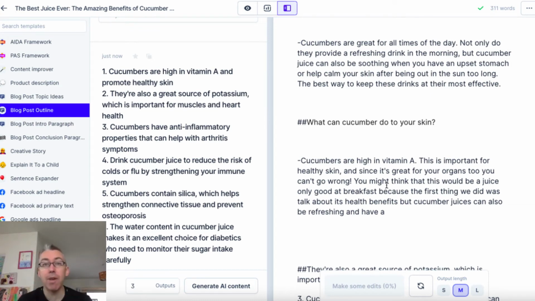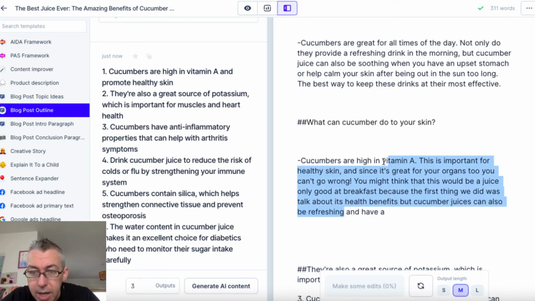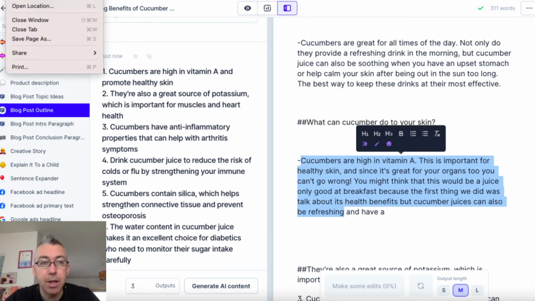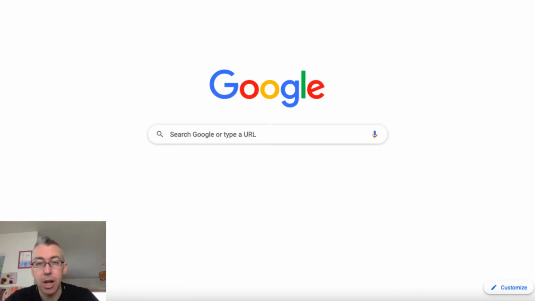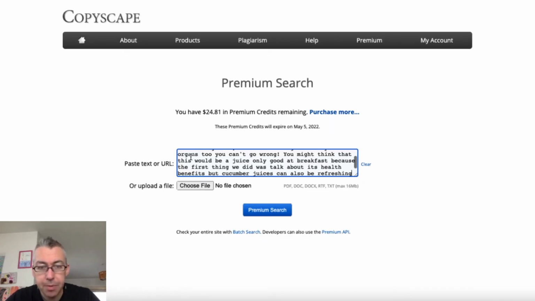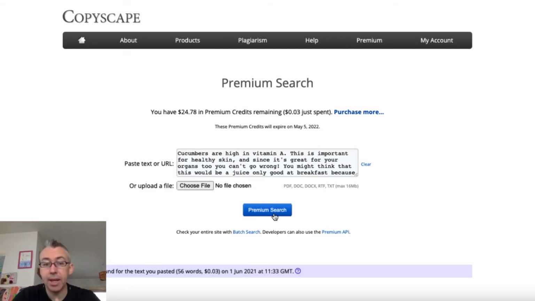Now, if you're worried about plagiarism and you think, well, this might be taken from somebody else's site, what you can do, let's just take this bit here, and we can come over and open up a new tool. I use Copyscape. So I'm just going to open up Copyscape. I'm going to have to log in. I haven't got a login. So I'm going to paste it in here and I'm going to hit Premium Search. And this basically goes through and it tells us if this has been plagiarized and taken from somebody else.